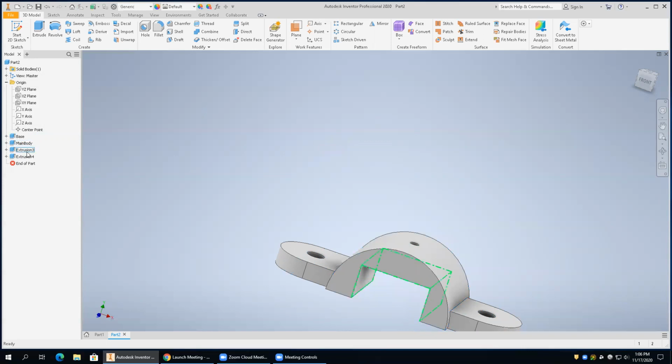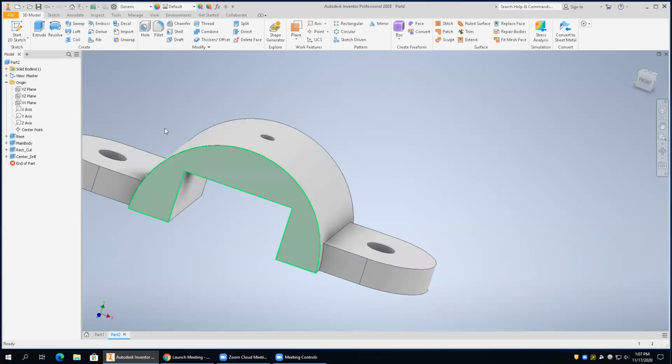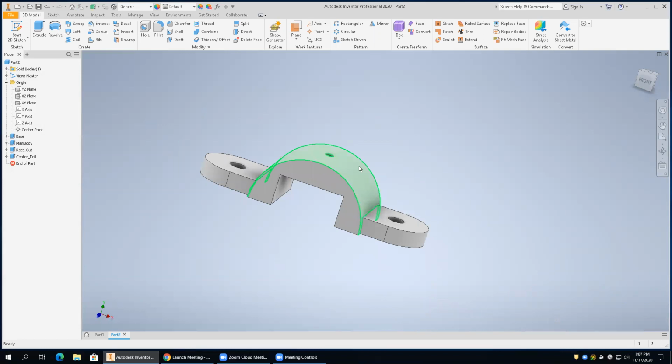We're going to go into extrusion 3 and rename that. We'll call that rectangular cut. And then this last guy, we're going to call that center drill, which means we are using that as a center drill hole. Remember, we don't have to do that, but that sure is nice when you start looking at this stuff, because if you want to make changes, you have the ability to do that. All right.